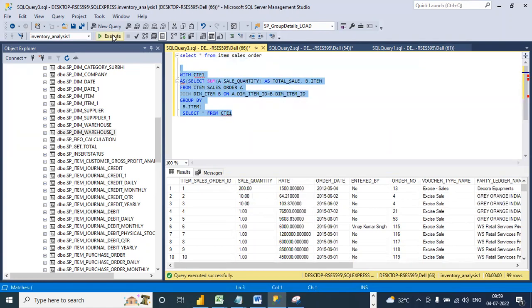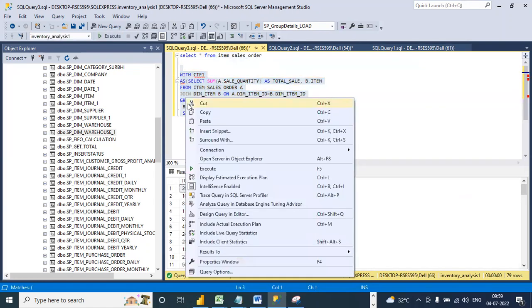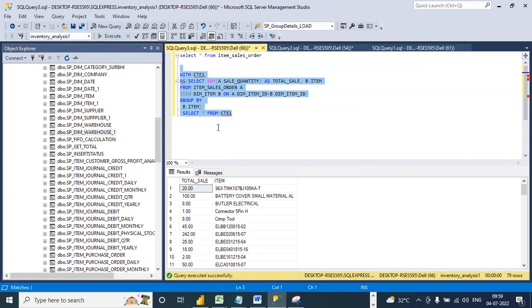Did you understand this? Paste this there. I can put it by dimension. I can put it by this. So this is my cumulative fact.